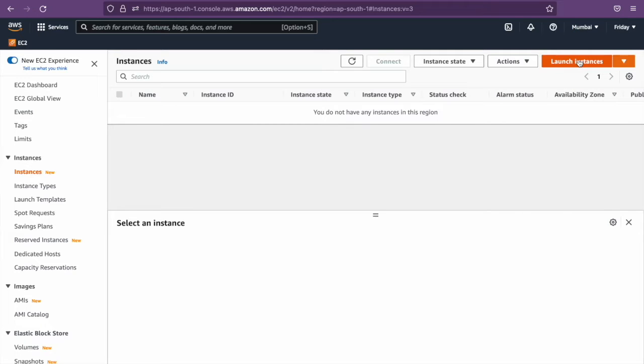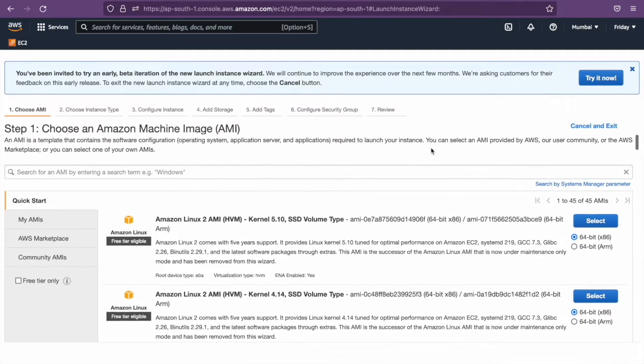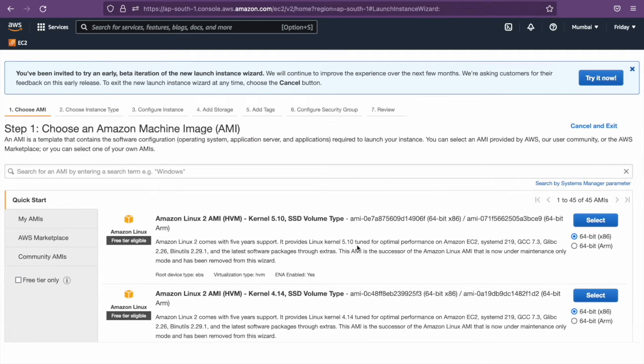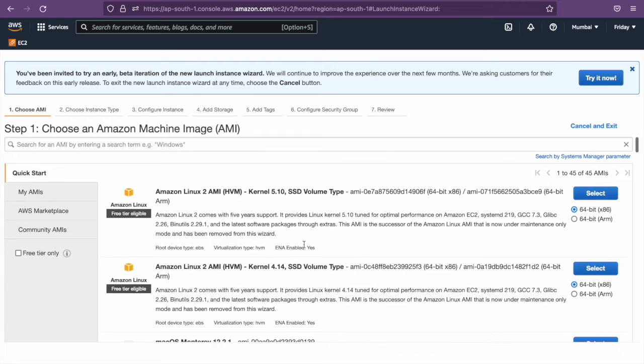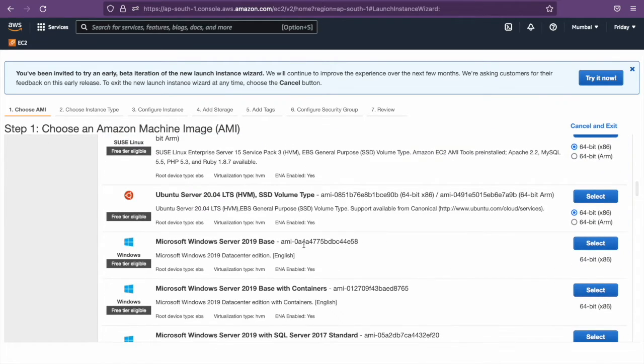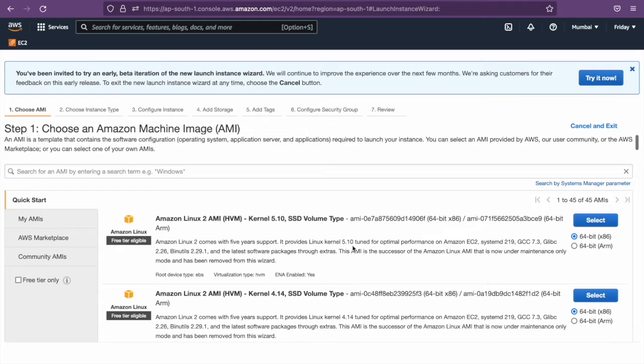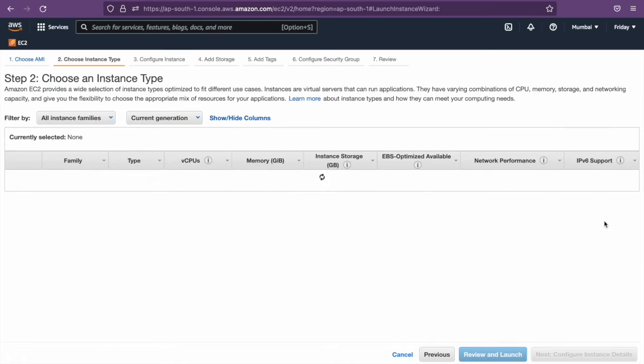Next I'm going to click on launch instances. The first thing it's asking me is to choose any one of the available OS that's present in Amazon's data store. There is Amazon Linux 2, there is Mac OS, there are Windows servers, so you can choose the type of OS that you need from the list. I'm going to choose a simple Amazon Linux 2 OS.